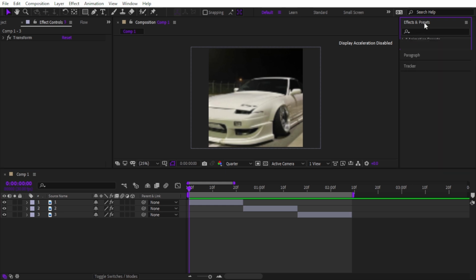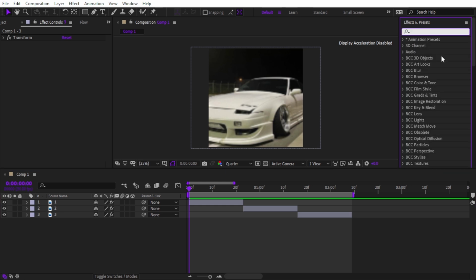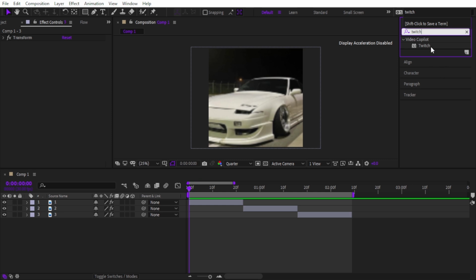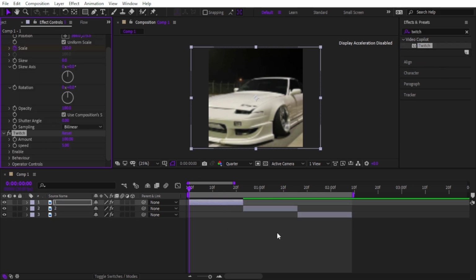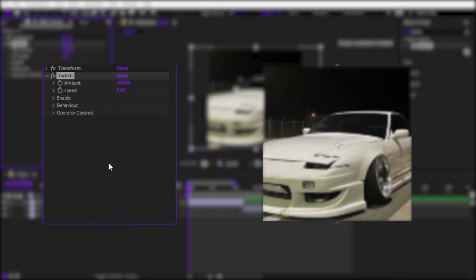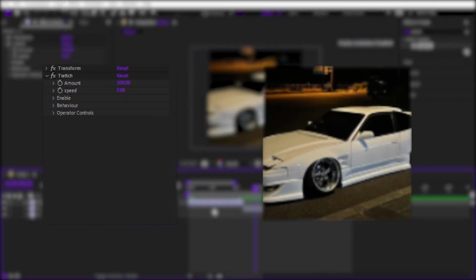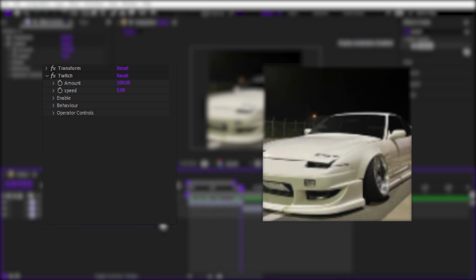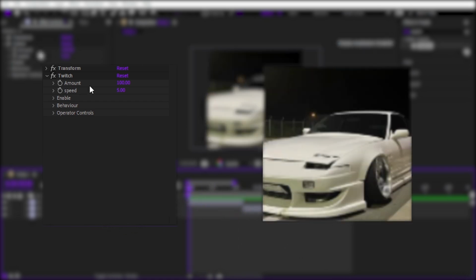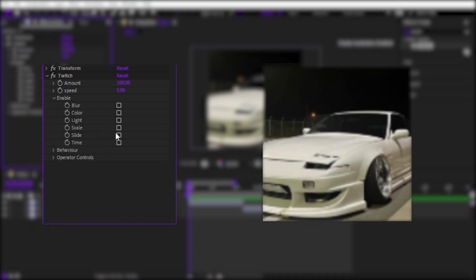We're gonna go to our effects and presets and search for Twitch. Okay, so I'm gonna drag it to your layer, and you can see that nothing's happening actually. So to make things happen, we're gonna go to the enable tab, and then we're gonna check blur and light and slides. So these are the three components we're gonna need to make our shakes.